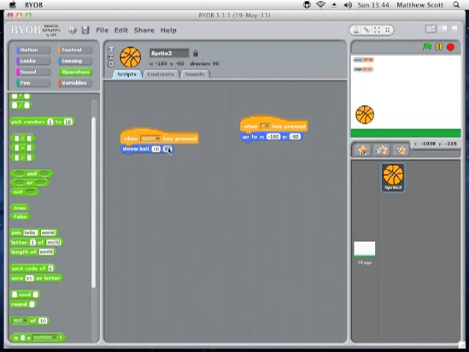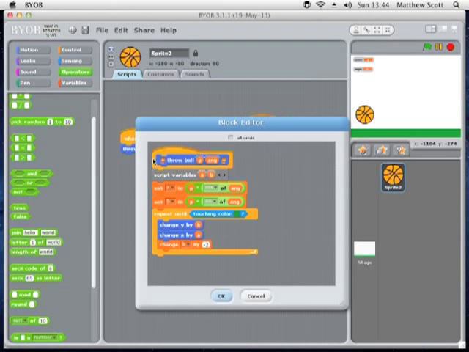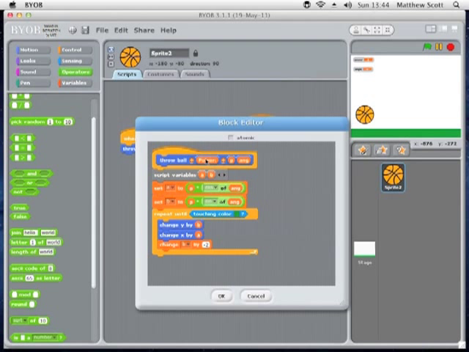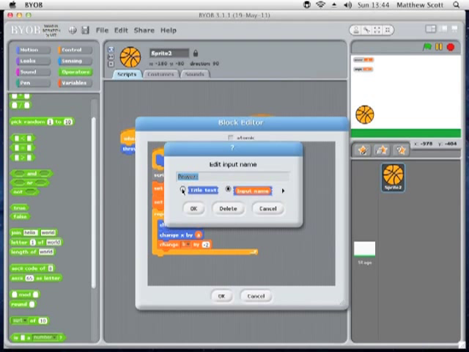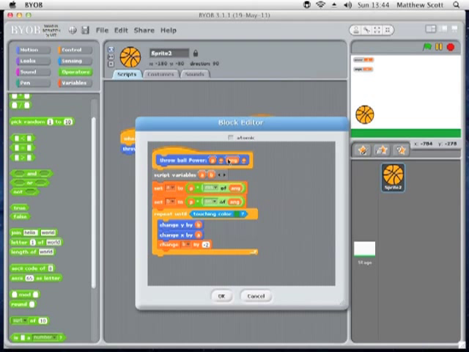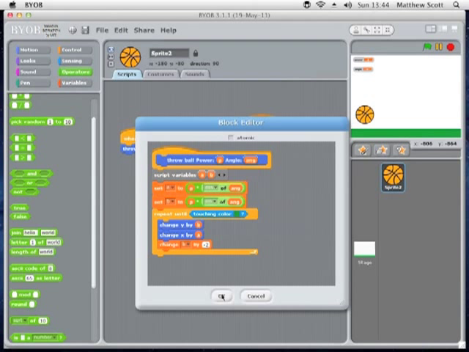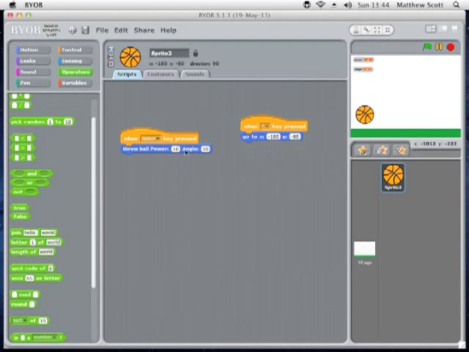So that's going to be 10 degrees. I'm going to go, actually this isn't very readable, so I'm going to go edit it, and in here I will go power, click OK, and didn't want to do that. Should be title text. Okay, so power, and in there angle, again title text. Okay, so it's a little bit more readable. Click OK. So throw ball power 10, and the angle should be 45. Let's see if it works.